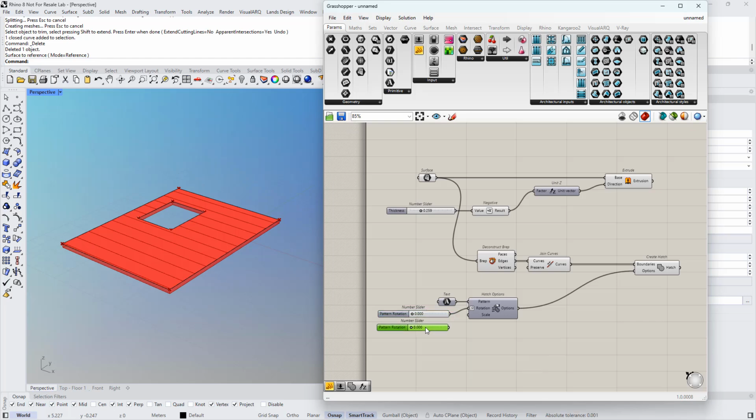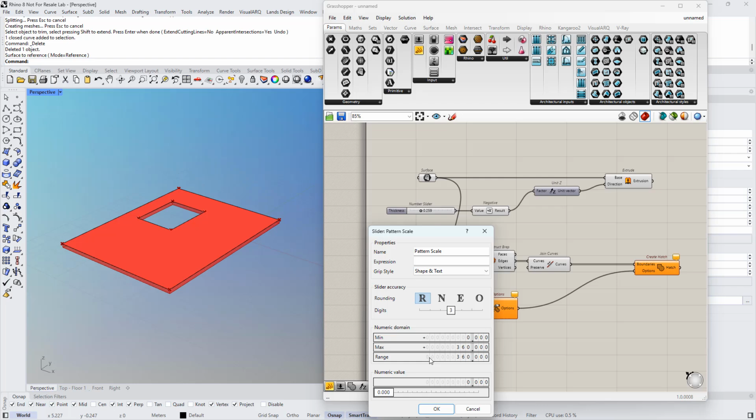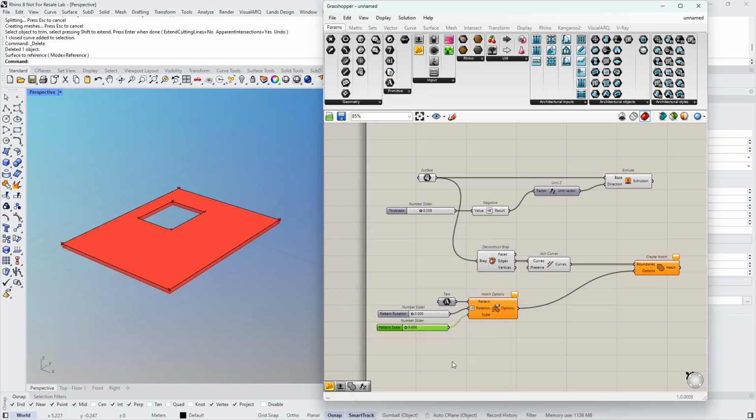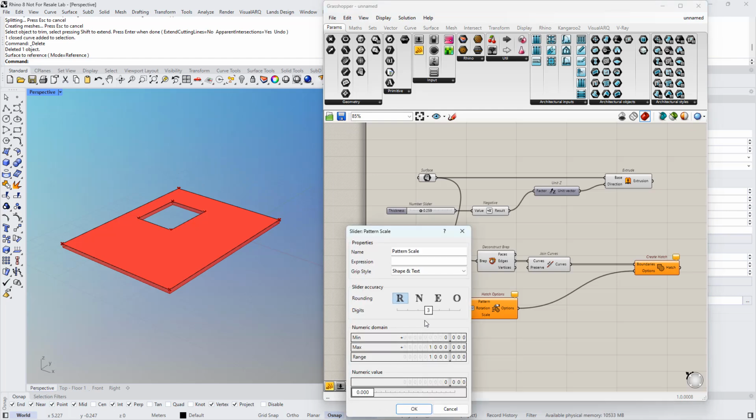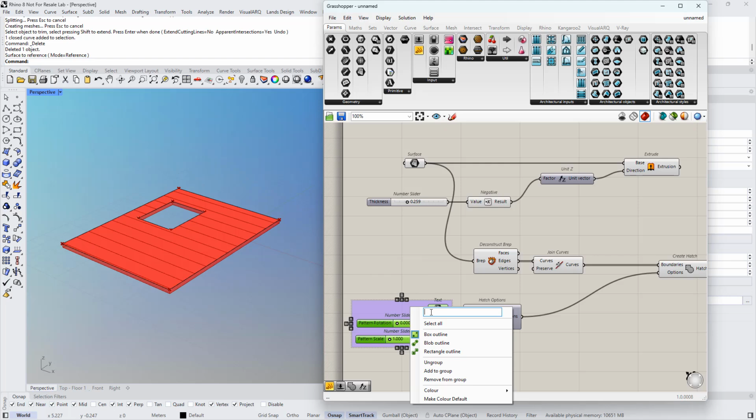I will copy and paste this to connect it to the scale. I will rename this as a scale, edit it, and this will go from 0 to 1000, for example. If I check this error message, I can see that parameter scale must have a positive value. So we'll set this to 1. Another thing I can do is to group these inputs in order to give it a name.